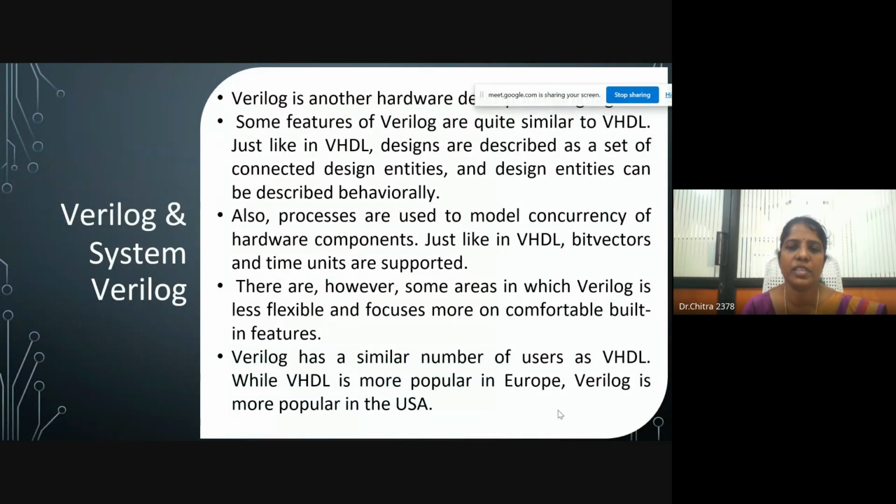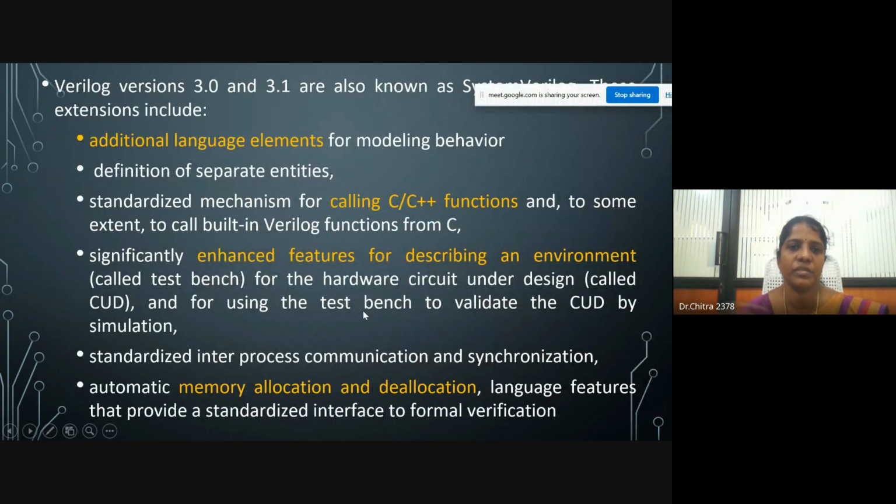Here also we are using bit vectors and time unit concepts. Time notions are also available in Verilog. It's less flexible compared to the VHDL language. Both are almost the same language, and VHDL is most popularly used in Europe and Verilog is used in the USA. VHDL adopted the concept of the ADA language, and in Verilog we are using the C language concept.